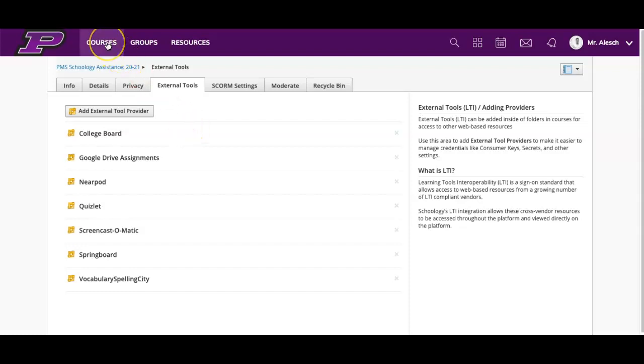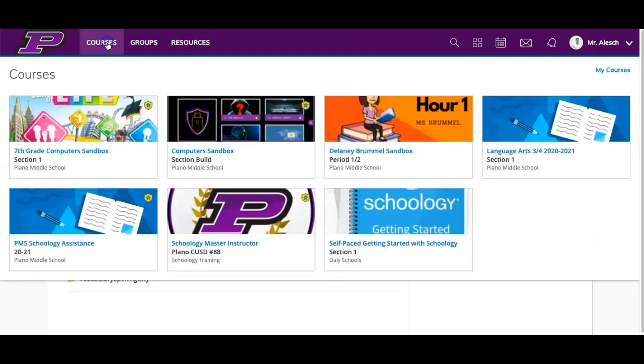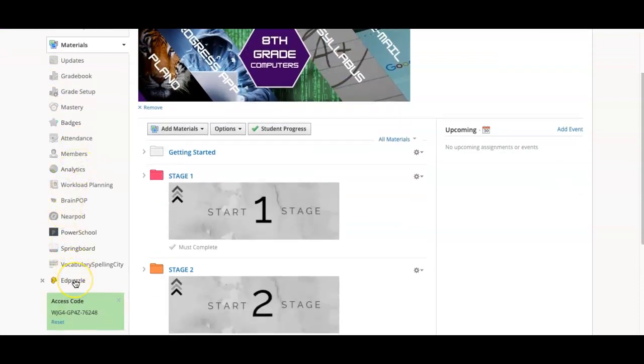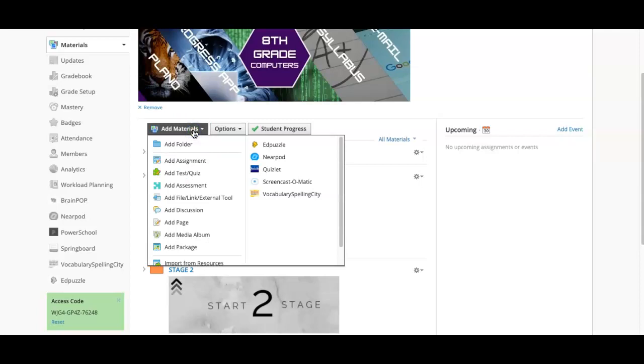But let me jump over to my course where I've done all of those details so you can see why you would go through that work. What's the benefit? What's the payoff of getting this technical stuff done up front? Well, I'm going to jump into my 8th grade computers class where I've done that. And you're going to see I added Edpuzzle. And so now when I go into my Add Materials, because I've done that technical process of linking it up, I have Edpuzzle open as an option.